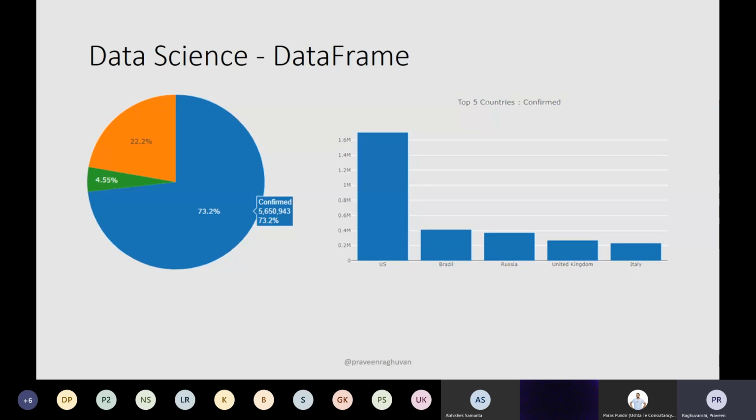So this is just a snapshot of what I'm going to display today. You have a data frame which allows you to see how many cases there are, like confirmed cases, deaths, and recovered, and then the top 5 countries. So this is like a bar chart.